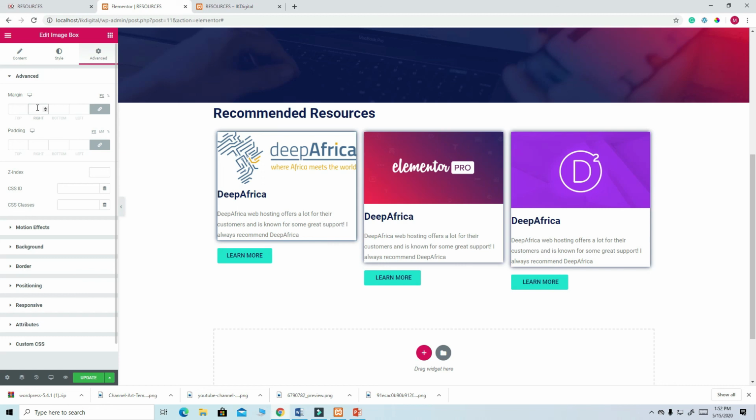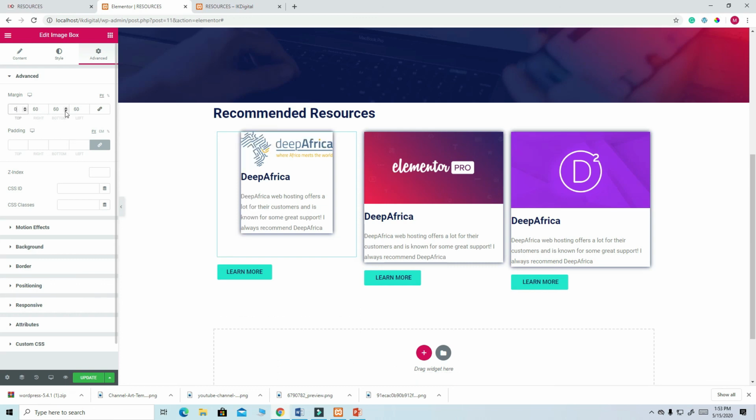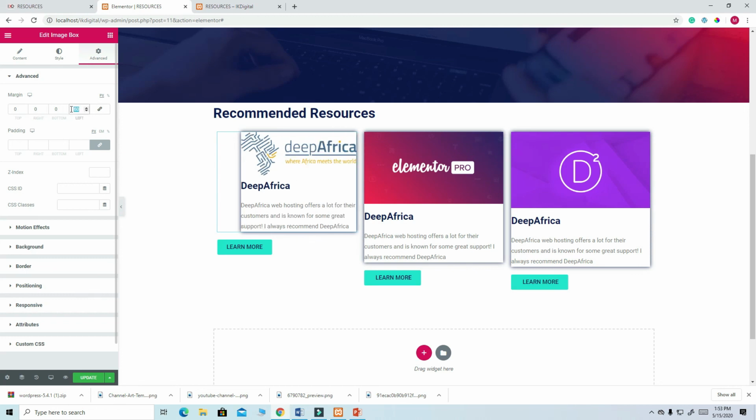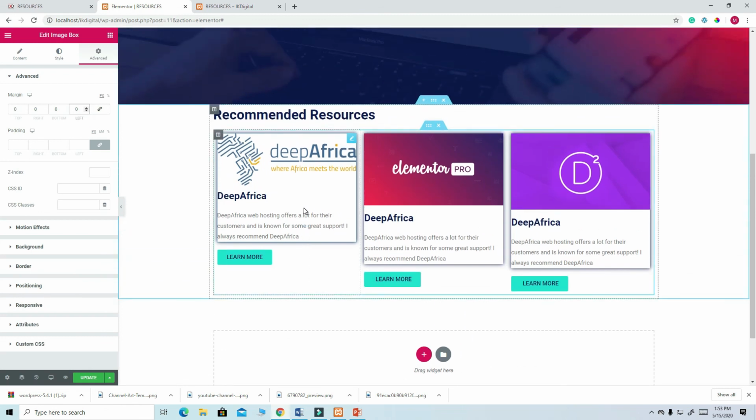Click here to advanced, then right, let's put this one 60. No, let me link them. Top 0, bottom 0. No, that one doesn't look good actually. Let's delete it. Let's delete this. Let's make it like this.